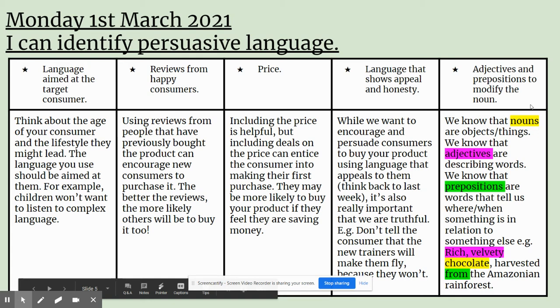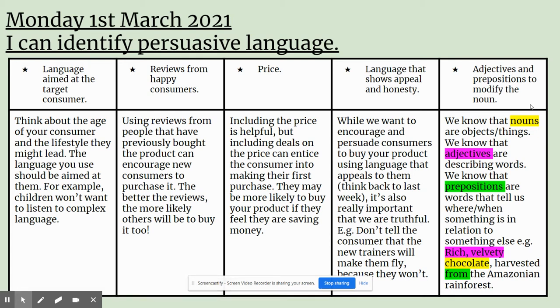Now, that might freak you out. You might be looking at that thinking, I don't know what any of those words mean. It sounds really difficult. But you do. I promise you that you do. You've shown us before that you do. You know that nouns are the names of objects or things. You know that adjectives are describing words. You know that prepositions are words that tell us where or when something is in relation to something else.